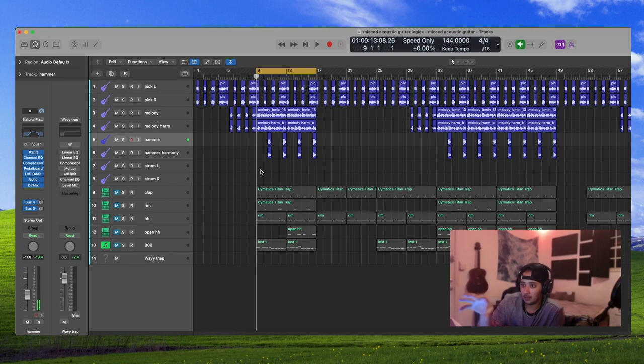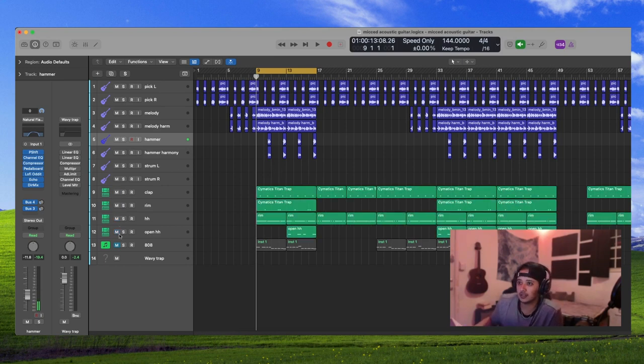And then the 808 is super distorted. The rhythm is kind of giving rage type beat. I don't know the genre. There's so many new genres now, but I'm gonna try to go in that direction. Probably add a couple synths and then let's see how it sounds.